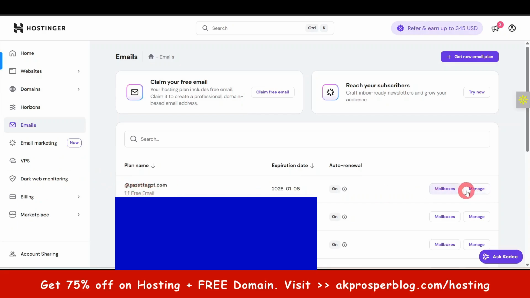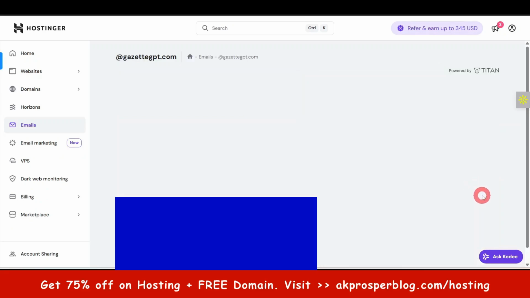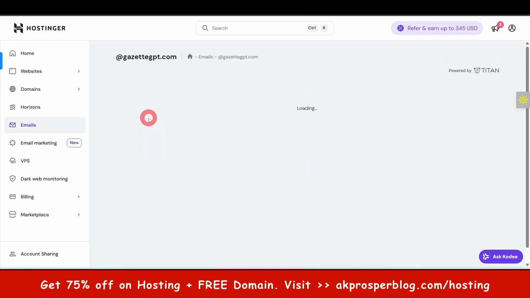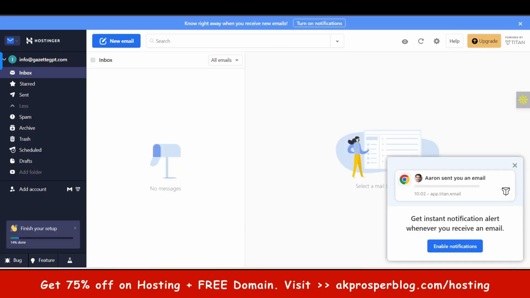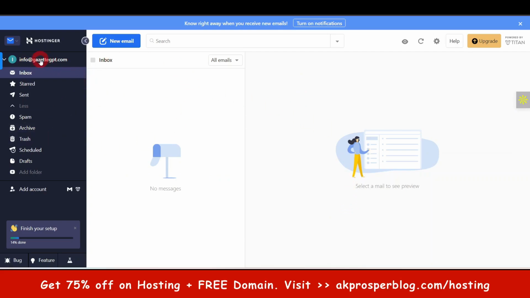So what I'll just do is click on manage. Under email accounts, you can see I already have a custom email, which is info@agbleze.com. So I'll log in. I'll just come over here and click on access webmail, right? You can see the email is already open. I already have it created, info@agbleze.com. I'm just going to show you how to create yours if you don't have.